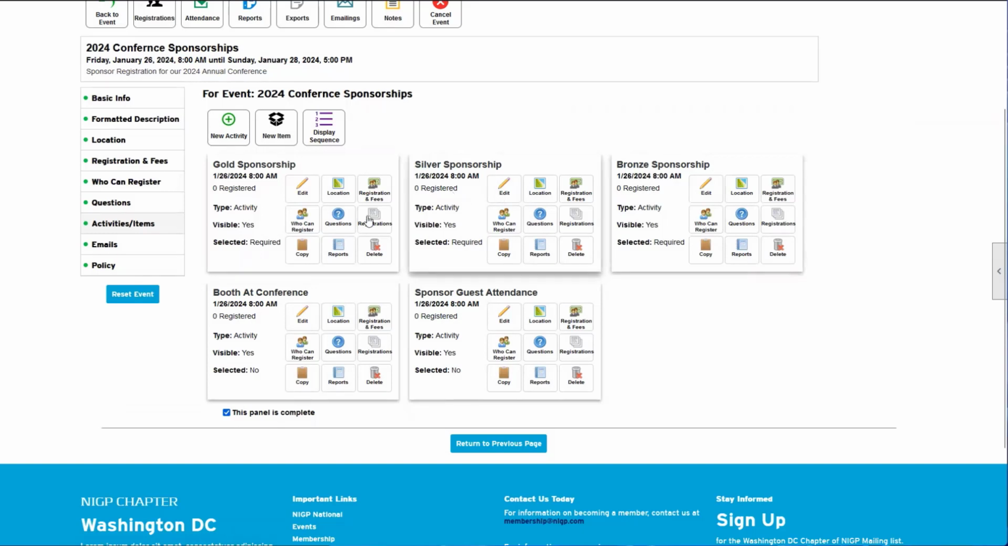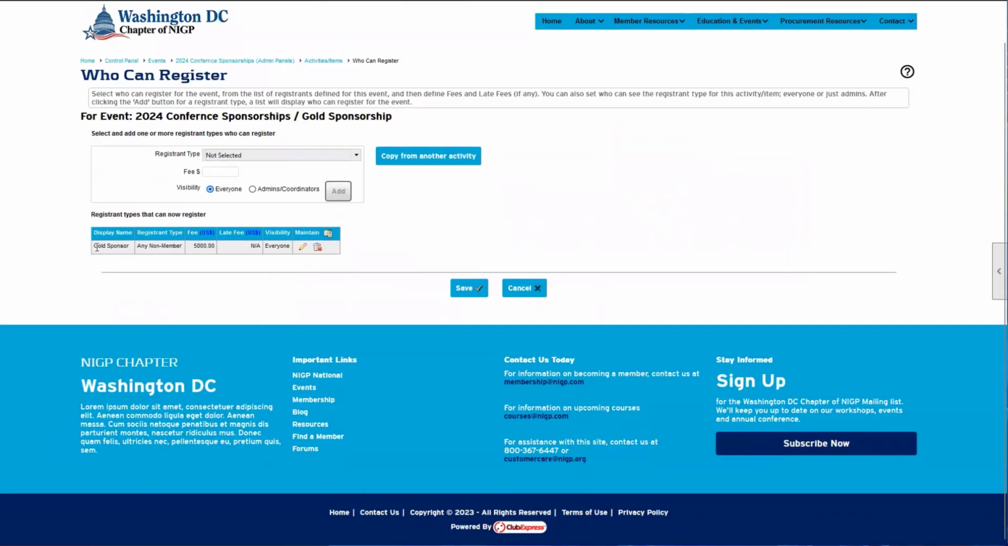sponsorship. The main difference with these, on our previous event, I was allowing everyone to register for whatever they wanted. On the sponsorship page, on my who can register, each of these only has 1. So for our gold sponsorship, only our gold sponsors will have this option, and it's a required option. So there's no option for them to uncheck that. The gold sponsor is required to sign up for the gold sponsorship, and it is a $5,000 sponsorship.